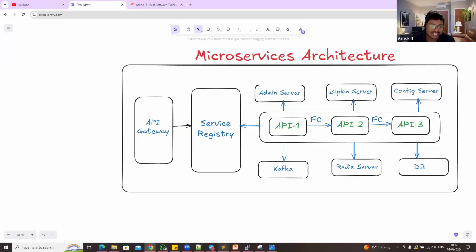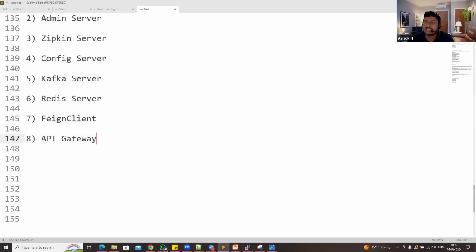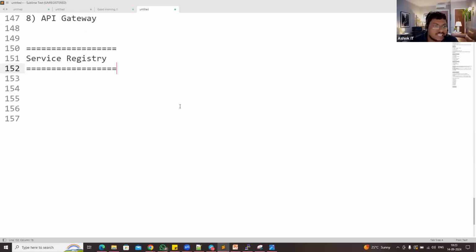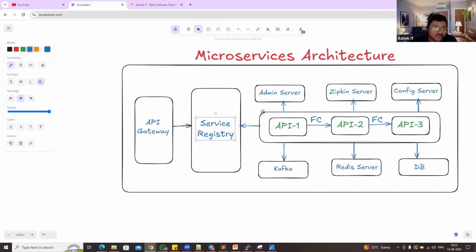So now let's understand the purpose of each component available in this architecture. The first component here is the service registry. So what is the meaning of service registry? Service registry is used to maintain all the services which are available in our project, guys.